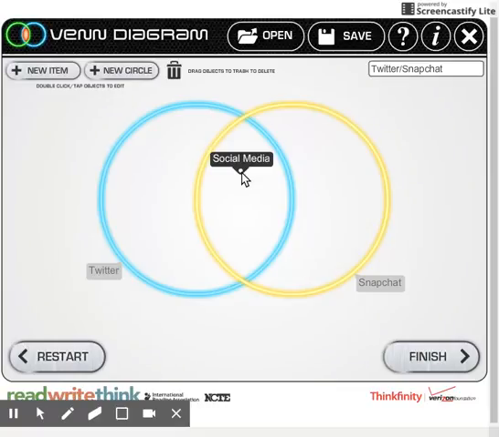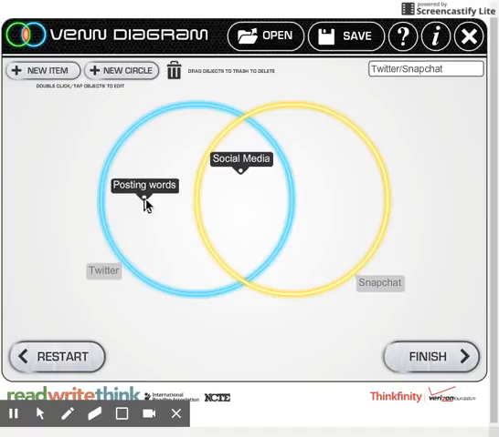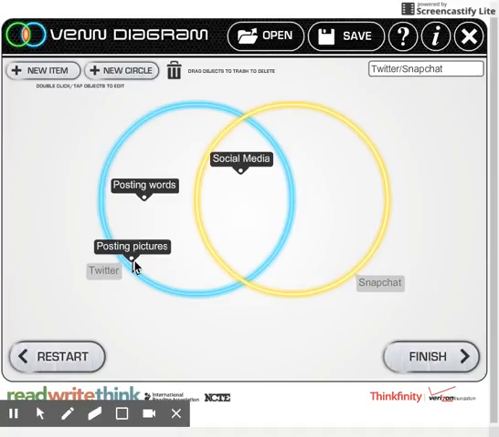And now we're going to do the same thing with a difference. So if you know anything about Snapchat, it's mostly with sending pictures. And with Twitter, you're usually posting words. So I'm going to go up here to New Item again. And I'm just going to put posting words in my Twitter side. And posting pictures on the side that says Snapchat.